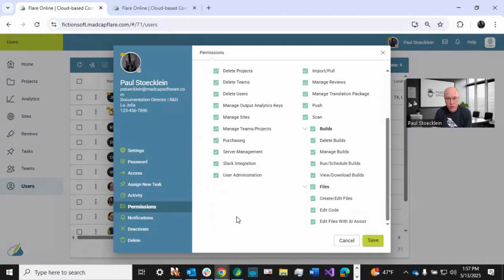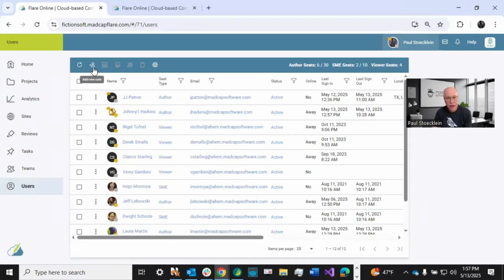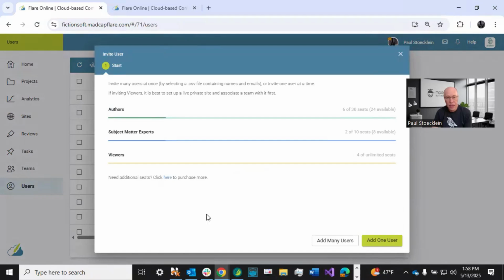Other people might have some permissions and others they're deselected. And I have this user administration permission right there, and that means I'm allowed to invite other users to the license. I'm going to click cancel out of this. And now I just click right here and you get this wizard, and this just walks you through it.